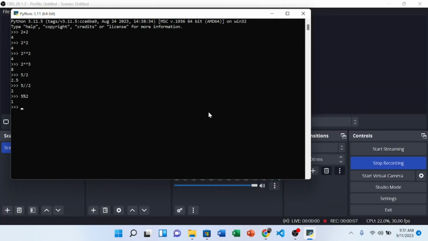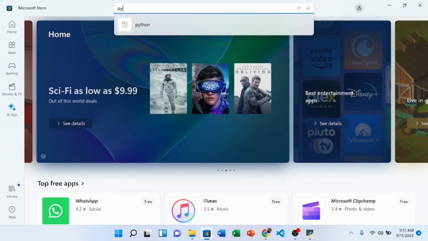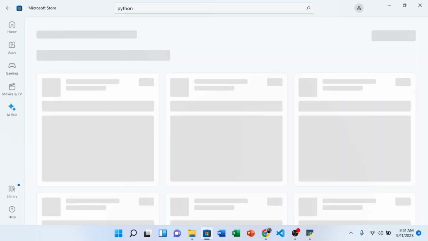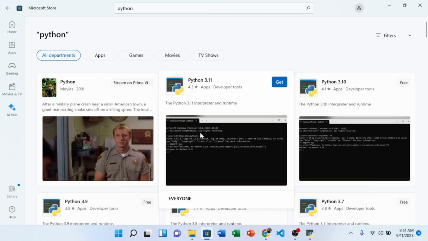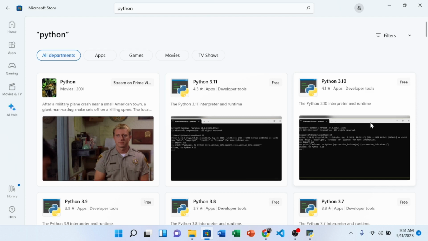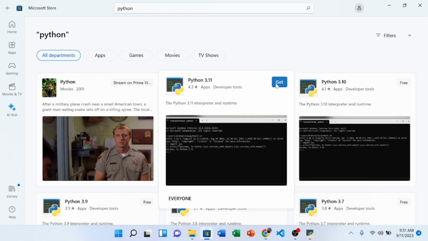Okay, another way by which we can install Python is by going to the Microsoft Store. Then we search for Python here. It brings us the different versions of Python that are available. Okay, we can see Python 3.11. If you want to install this, you just click on Get. It's open source, it's free. You can see all the versions are free. So it's an open source programming language. So click here to get. Once you click here to get, it gets automatically installed on your PC.